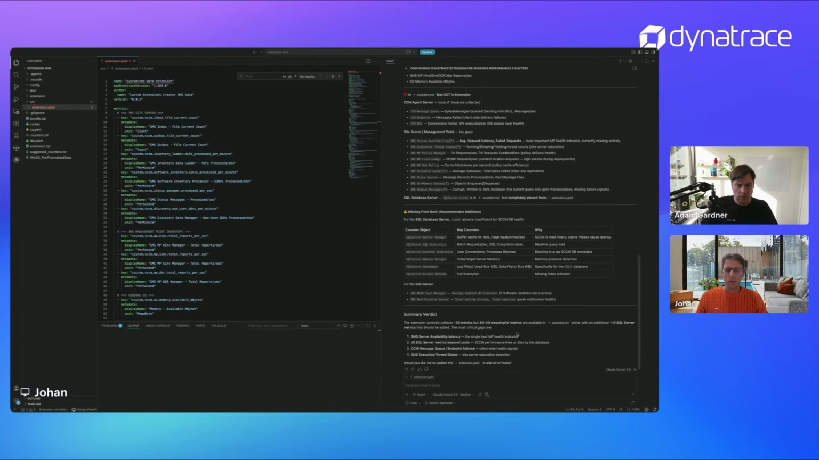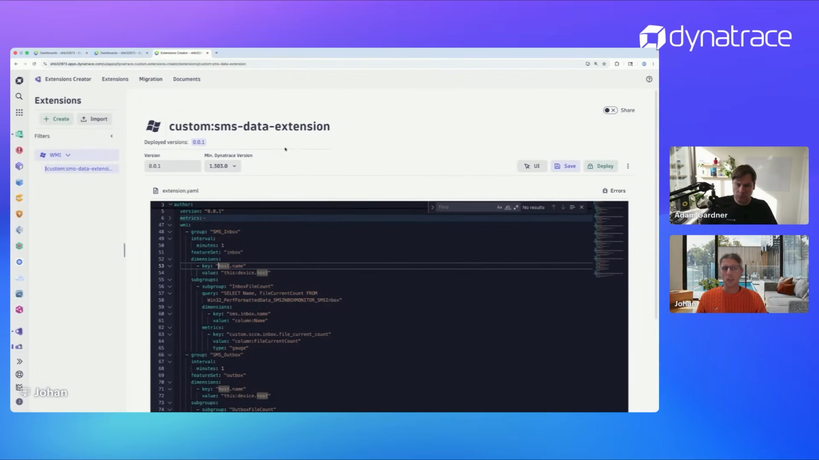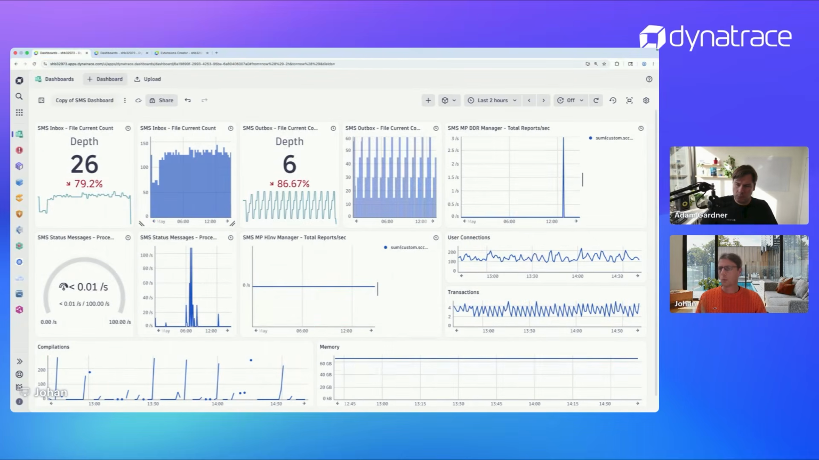But what that's done for us is it's given us the information that we need then to go and build this dashboard that gives us a very quick overview of the health of the infrastructure and the environment, and give the team a sense of how they can further extend that environment as well.